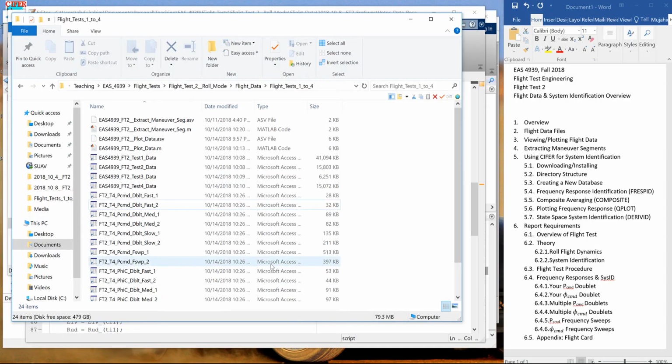I have a directory here, which I'll find some way to share. The two important M files are EAS4939 FT2 plotdata.m and EAS4939 FT2 extract maneuver segment.m. This .asv and the other one are just autosave files, so you don't care about those. The four main files that you're going to care about, which include all of the different tests, are here. This EAS4939 FT2 is the second flight test in the course: test number 1, the first test flight, the second, third, and finally the fourth one.